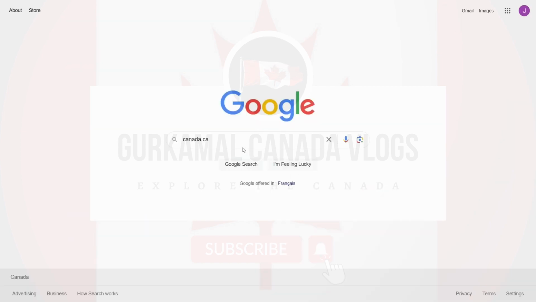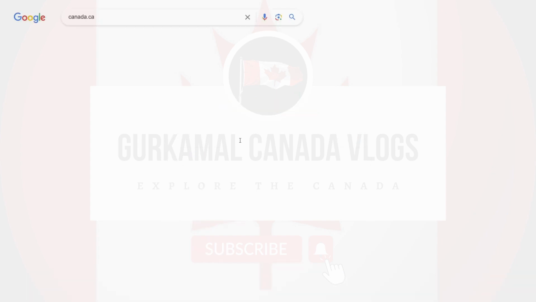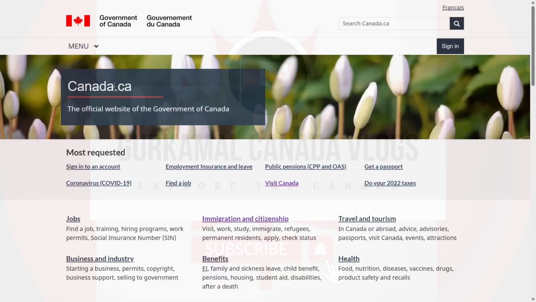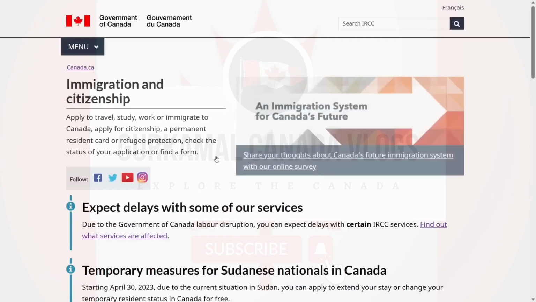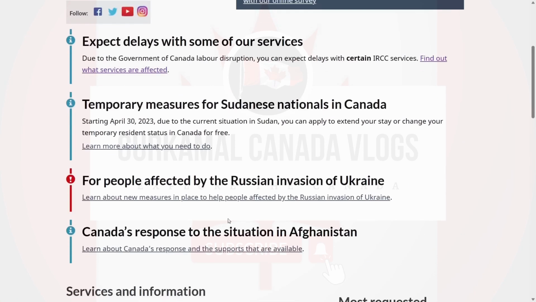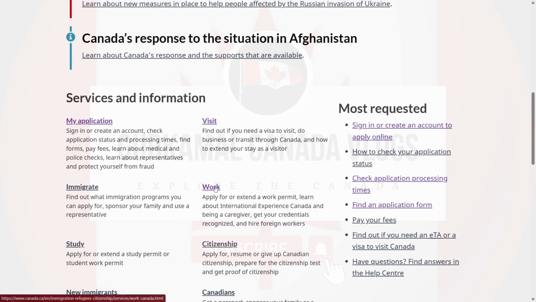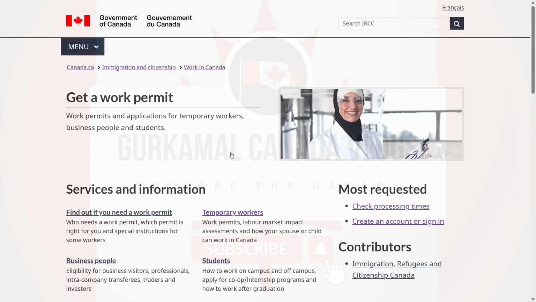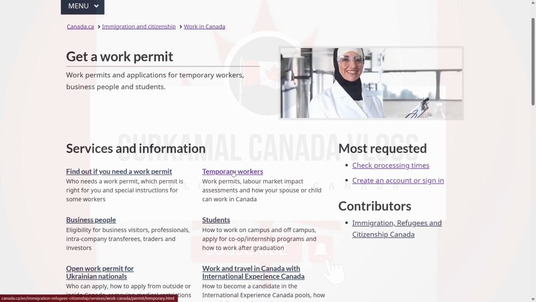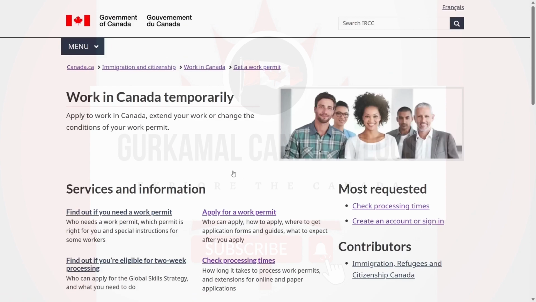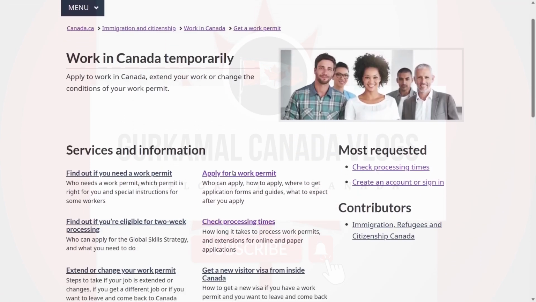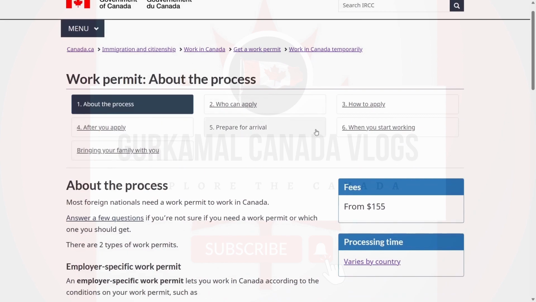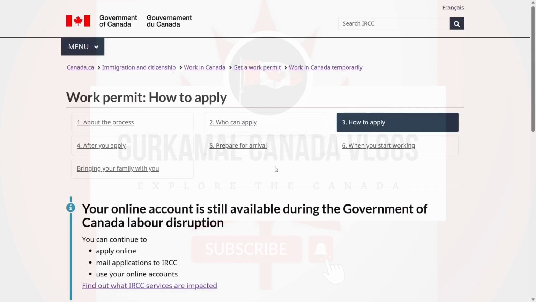Open your Google browser and search here canada.ca and click on the very first link. So scroll down and click on immigration and citizenship. Again scroll down and click on work. Scroll down and click on get a work permit. So here again we need to click on temporary worker, then click on apply for work permit. So here you can see information about work permit, who can apply, how to apply, after you apply. So here I will click on how to apply and scroll down.